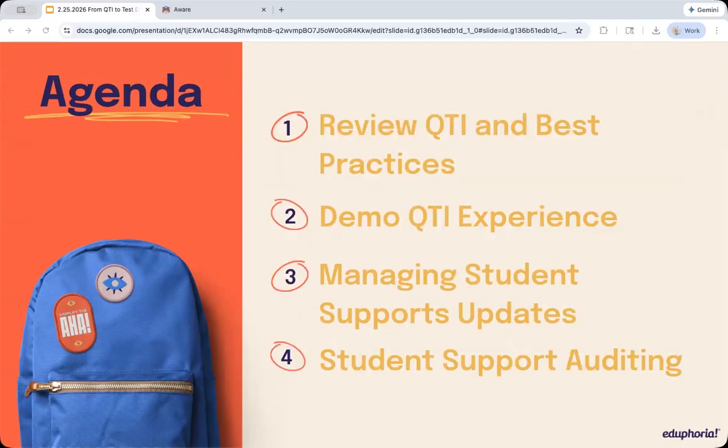And now let's take a quick look at the agenda that we will follow today. We will first review QTI and best practices, demo the QTI experience, go over the recent update to manage student supports, and student support auditing.